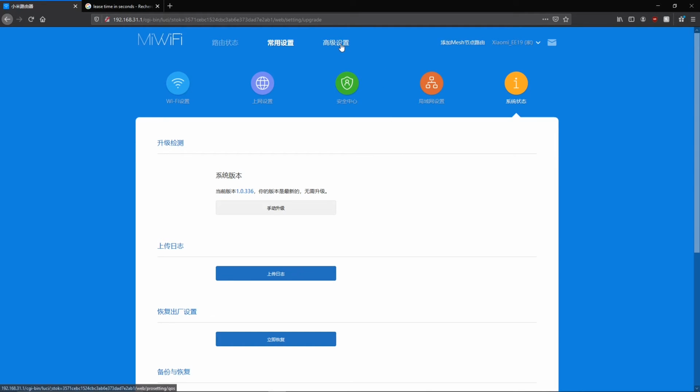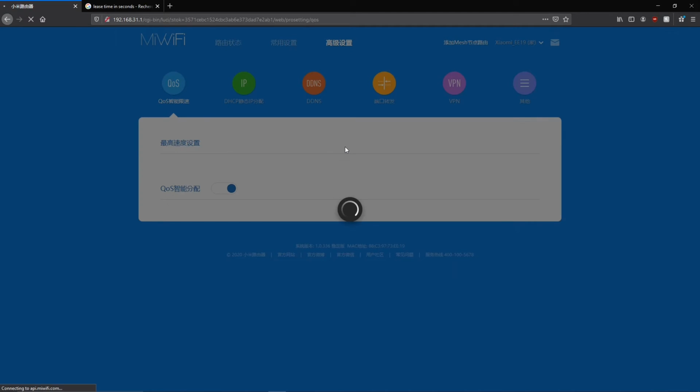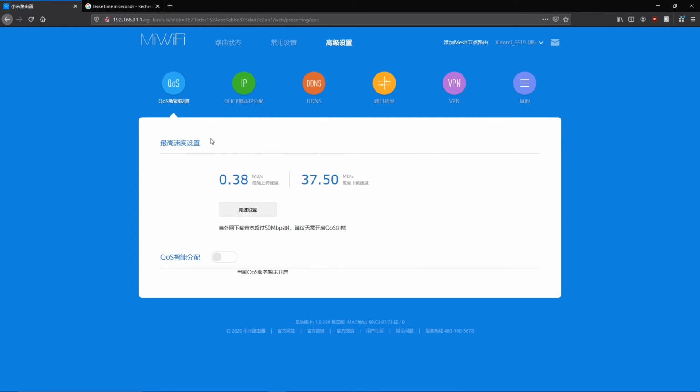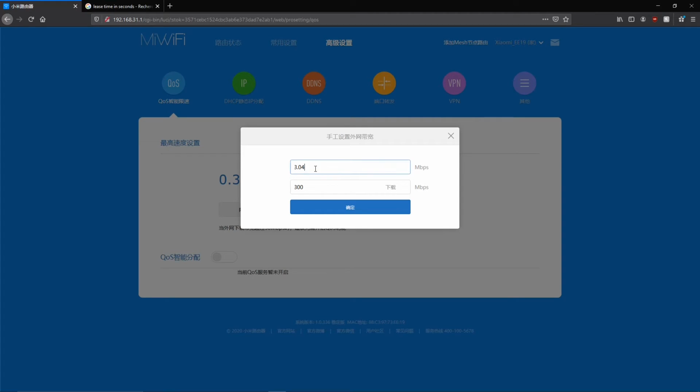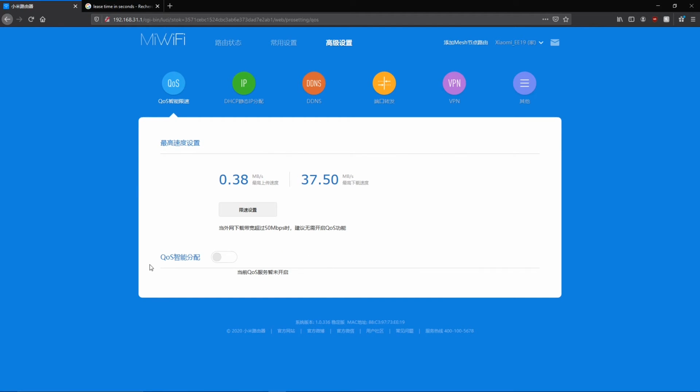So we click this top button. And then we are on a page where we can set the speed limit for the connection. So we click this white button and we can set an upload speed limit and a download speed limit in megabit per second. And finally, there is an option for quality of service. So if you want to limit the speed for services such as Windows updates, streaming, or gaming, you can do this.